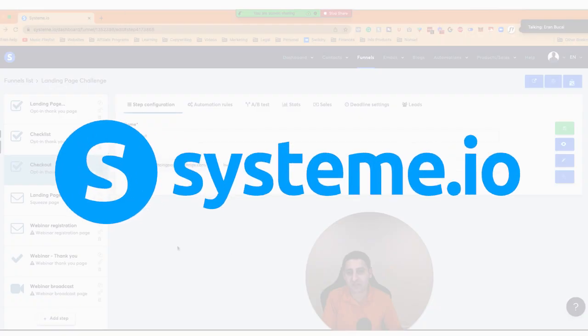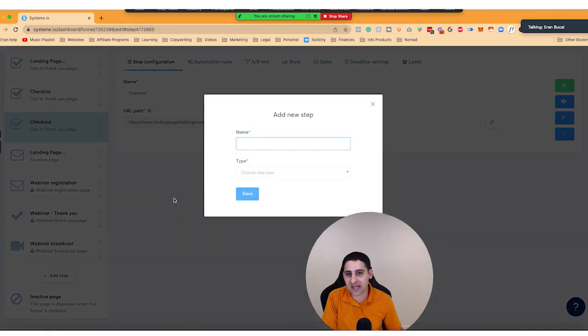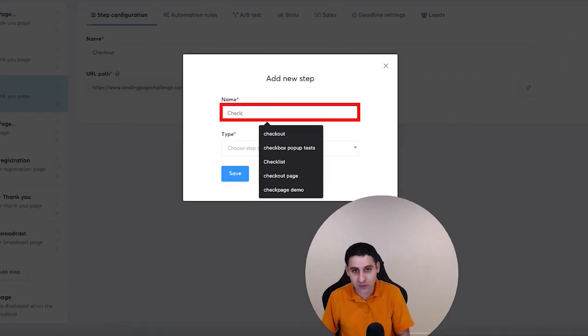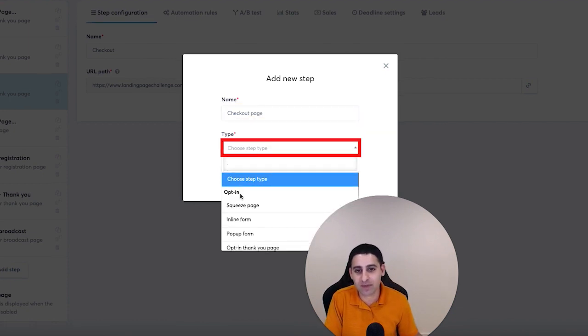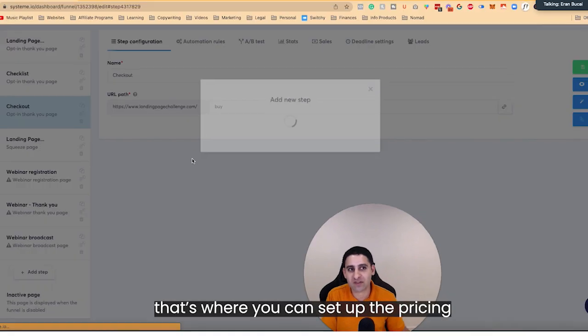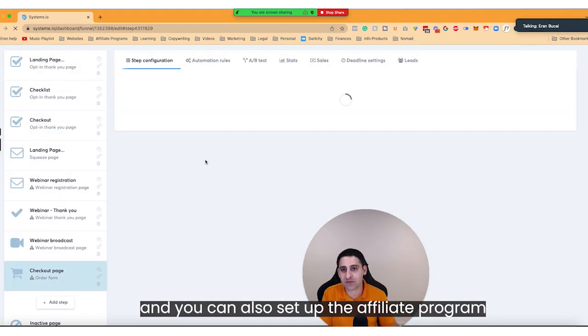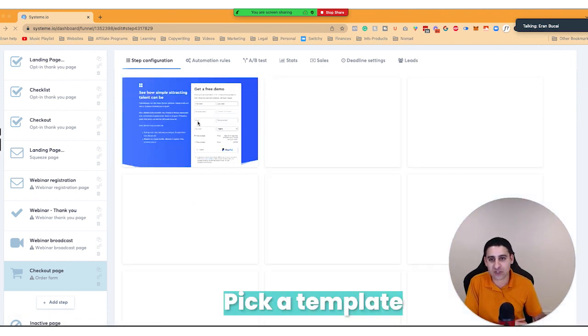So this is my systeme.io account. And here, what you want to do is click on add step. In the add step, you need to basically create the checkout page. On the checkout page, you click here on the type and scroll to order form. When you click on the order form, that's where you can set up the pricing and also set up the affiliate program. The first step they're going to ask you to do is just pick a template.